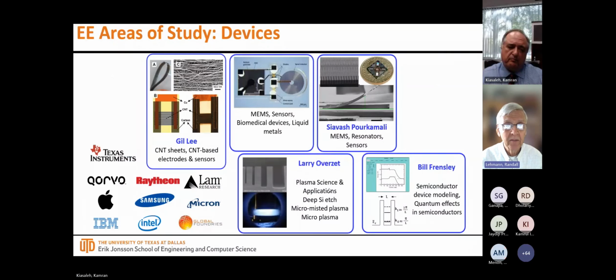Okay, next slide, please. Here are some of the more specific areas within the device concentration. There we go, thank you. Carbon nanotubes, MEMS, sensors, biomedical devices, plasma science, semiconductor modeling, quantum effects, and some of the companies that, again, our students have gone to work for.